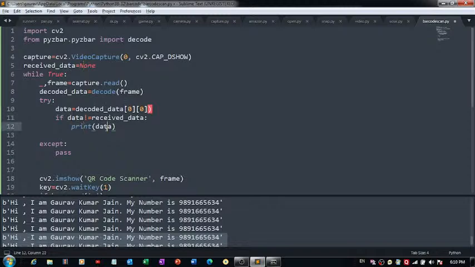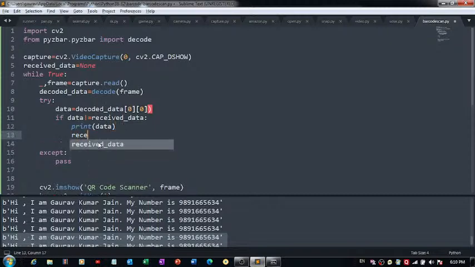So the data should get printed, and also I would like to make this received data equal to the value of data. So the moment these two things become equal, the interpreter will come out of this if control statement, and it will simply stop running everything whatever I've defined over here. Right, let me just save the changes and show you the output now.